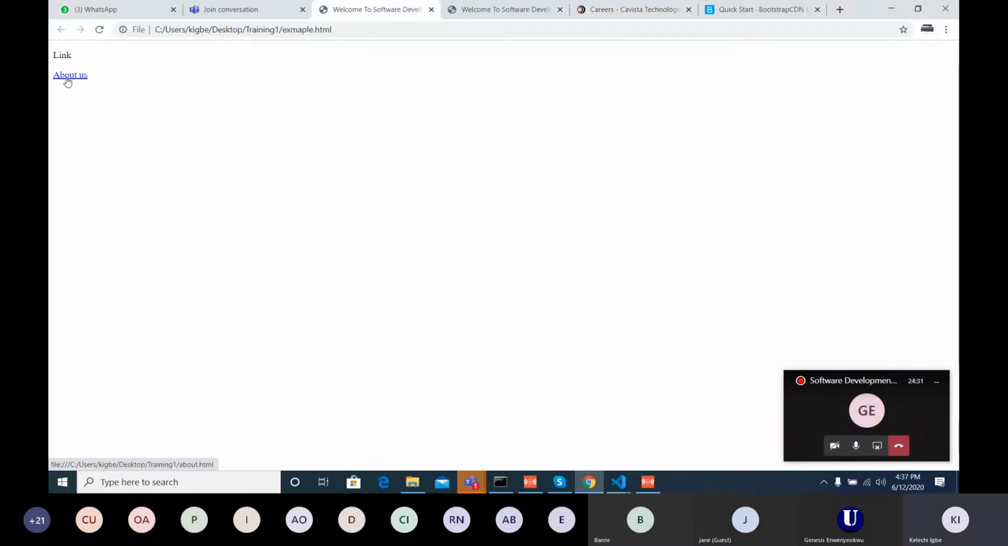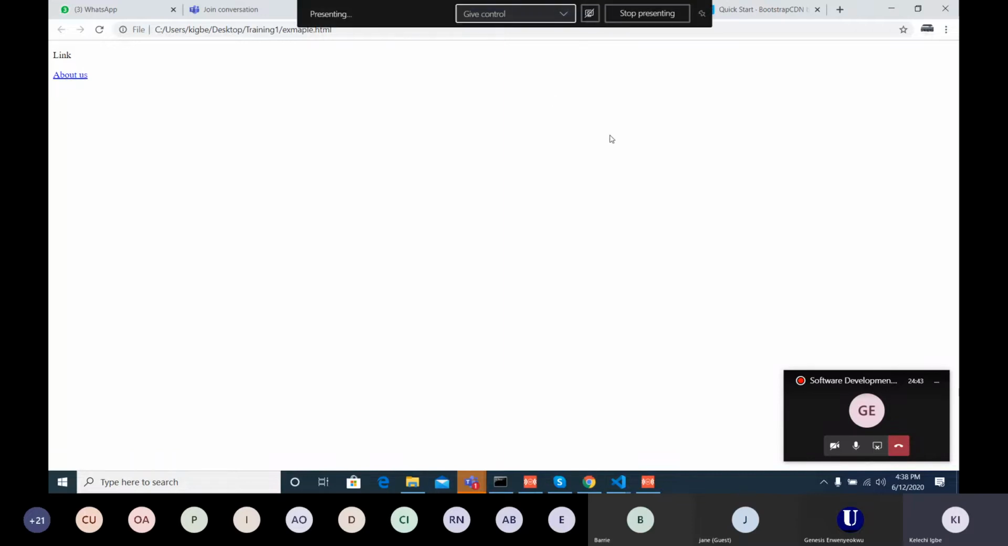So I have this link. Did you see something? You see it's underlined. When we learn about CSS, we should be able to decide whether we want it to be underlined. Like if you watch the one of Kavista, it's not underlined. So we can decide whether we want to see that underlined or not. So if I click on this link now, hurrah, it takes me to welcome to about us. Ladies and gentlemen, this is what the web is all about. It's just about connecting pages together.